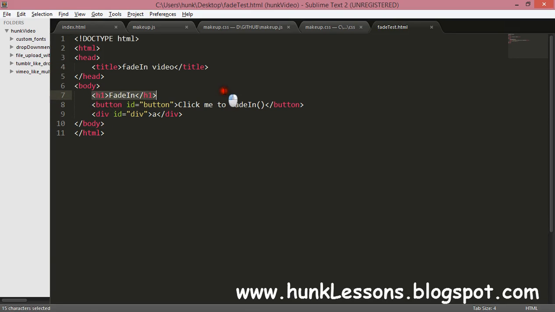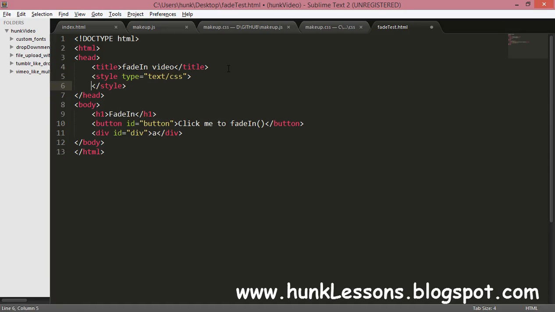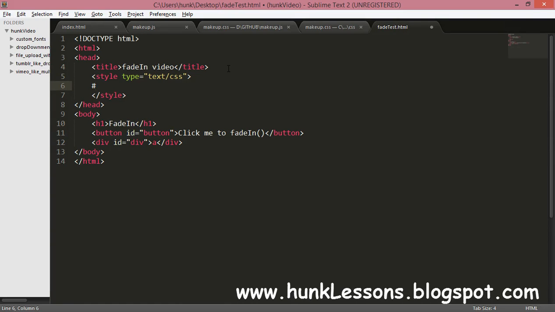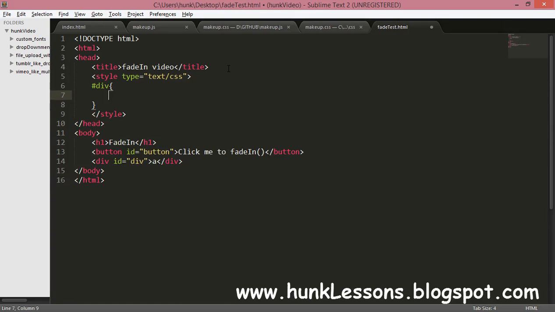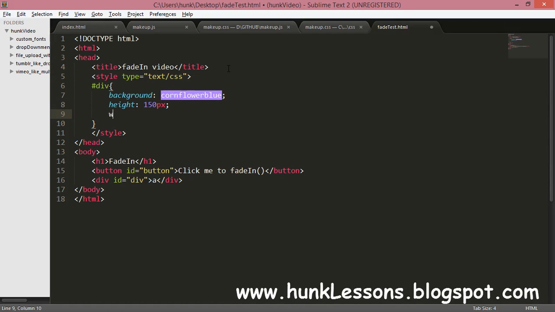I have a h1 tag, I have a button with ID of button, and I have a div with ID of div. We will style this div out. We will open the style tag, slash css, and we will select the div, hash div, and we will give a background color, background of cornflower blue. It's a nice baby blue color. Height we will give 150 pixels, and width we will give 200 pixels.